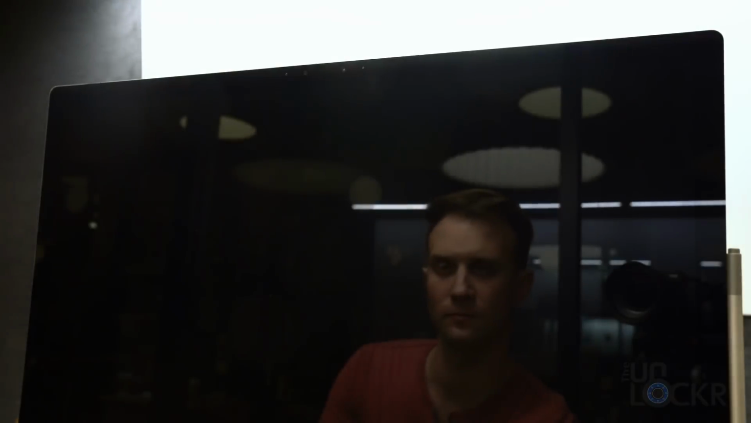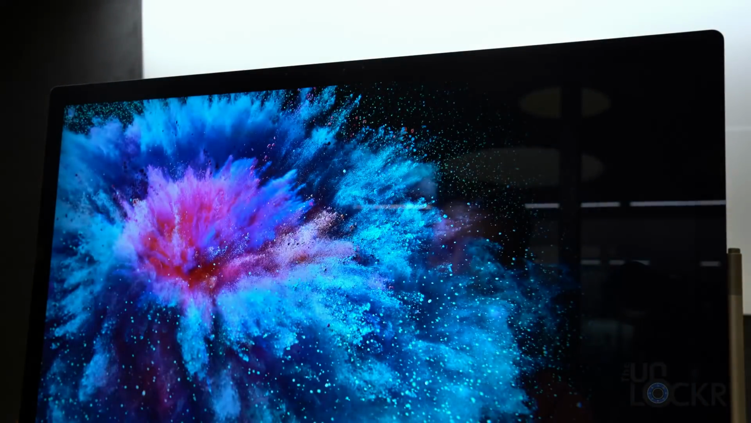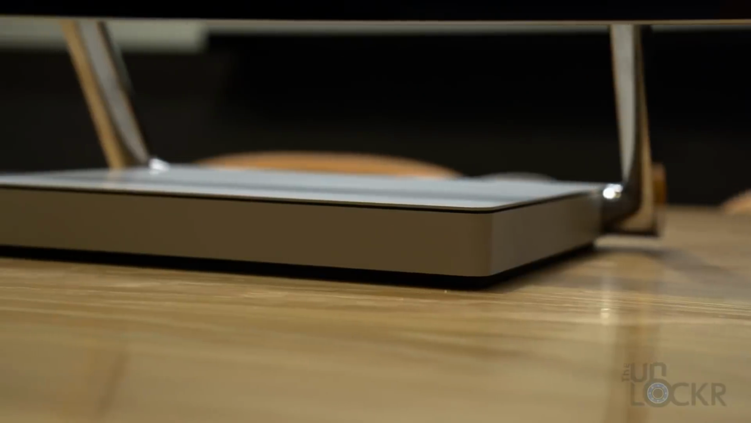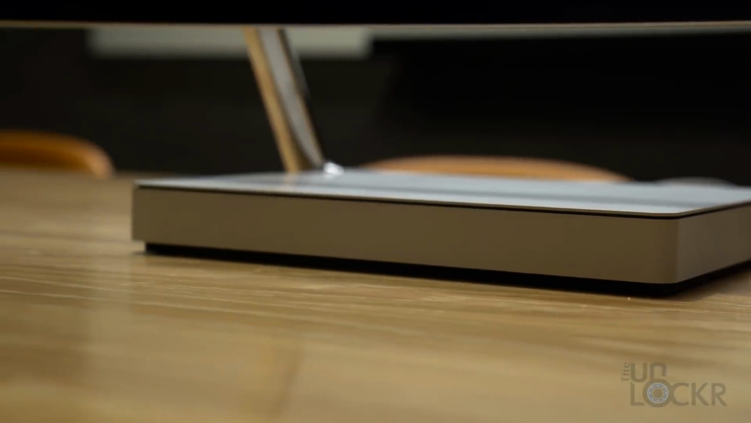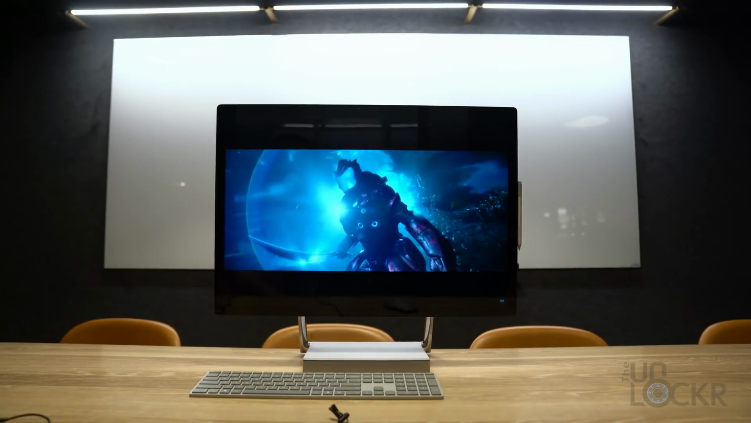Above the screen, we have our 5 megapixel 1080p video camera, and that is Windows Hello compatible, so you can sign in with your face if you want. The camera, along with the dual microphones, looks and sounds like this. Below the screen, in addition to those dual microphones, we have dual Dolby Audio Premium Stereo 2.1 speakers that sound like this.